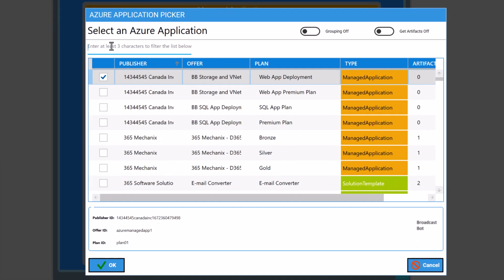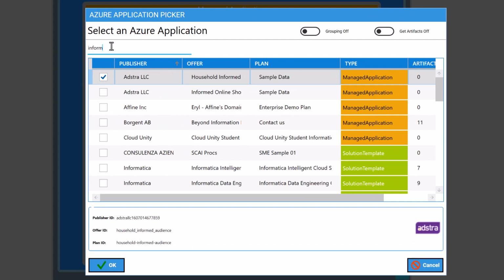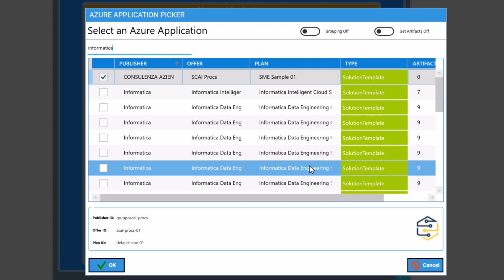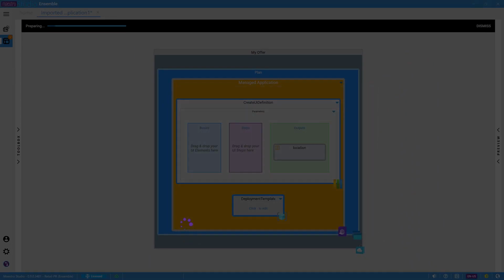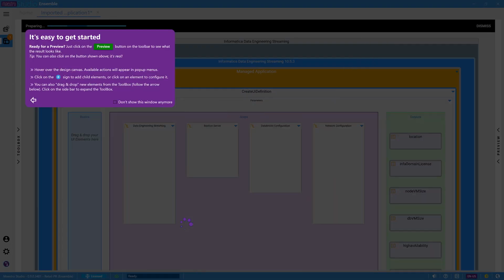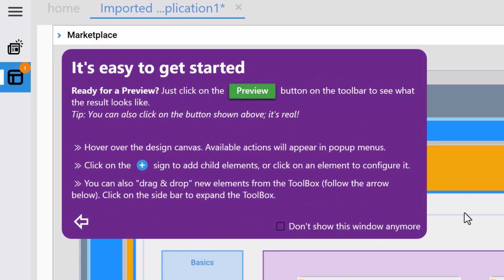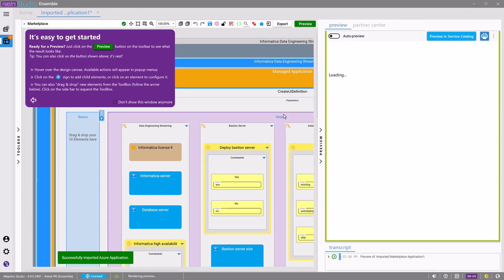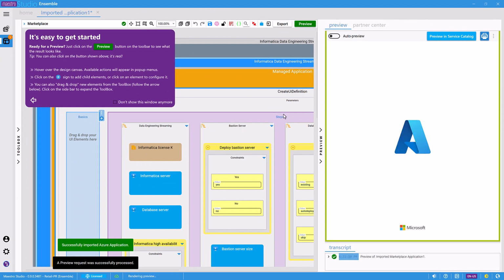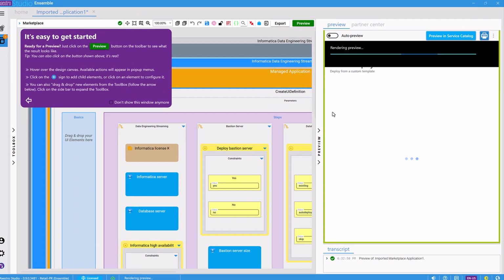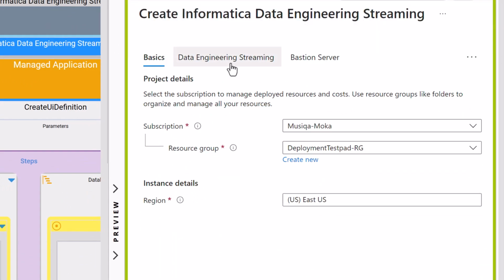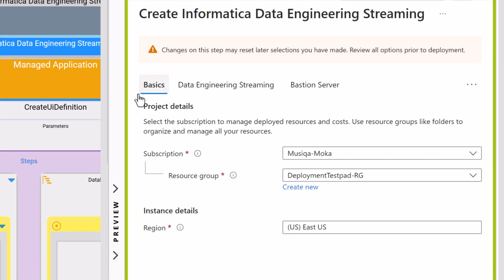Let's pick one of the offers from Informatica since they have well-designed offers with a clean UI definition. Let's preview the offer to see what the original untranslated UI looks like. As we can see, all the text is in English.